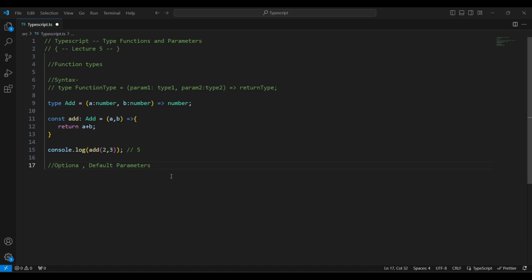And what do you mean by default parameters? These are parameters that have a default value. If no value is passed, the default value is always set over there. So we have optional parameters and default parameters. Let's take this example over here.